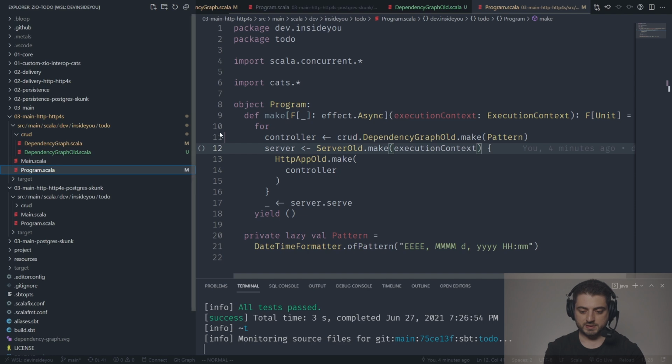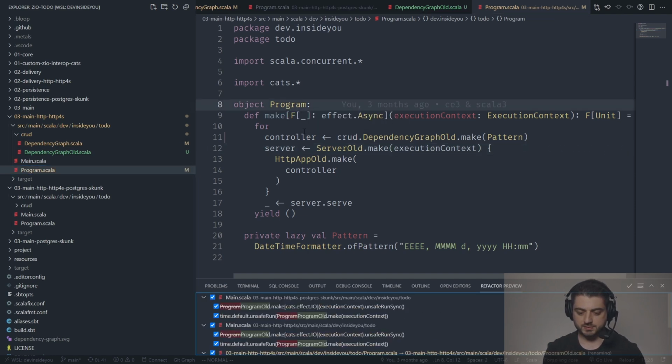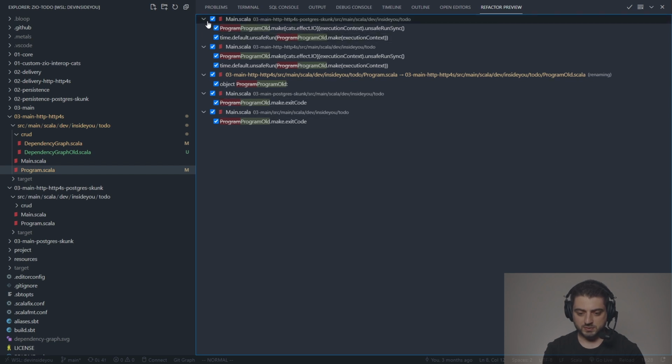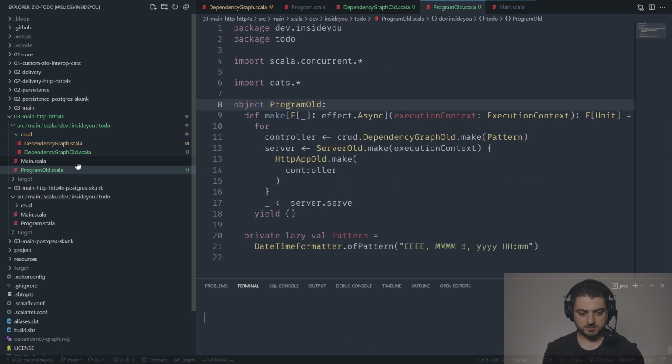All right, so let's go and change the program. Okay, so it's going to be program old, shift enter. All right, let's see. So it should only be two files, right? Not this one. Yes, this one. Yes, this one. Not this one, and not this one, I believe. Yeah, there we go. We should change this main.